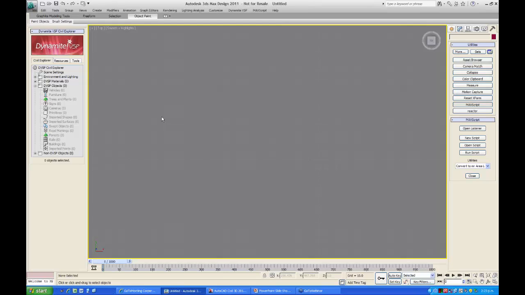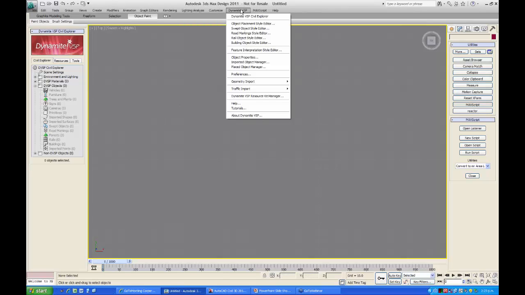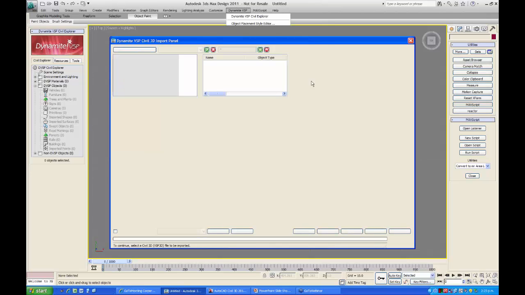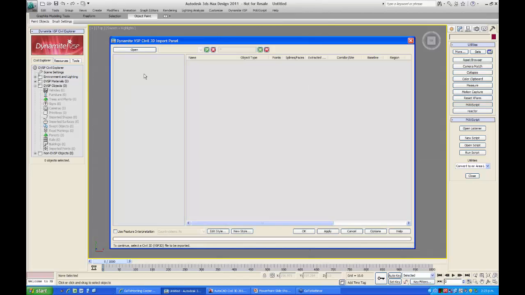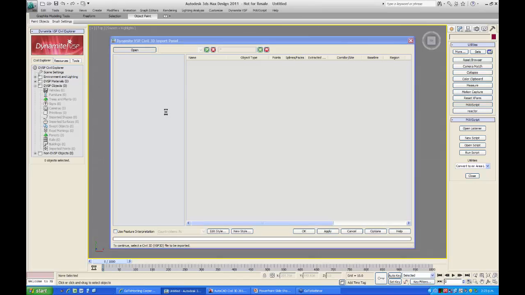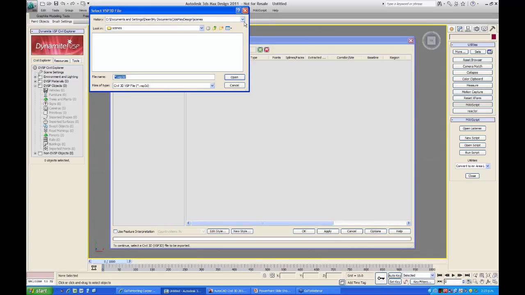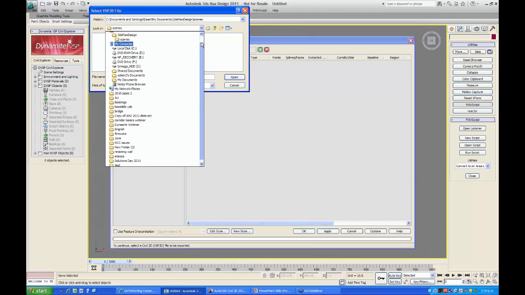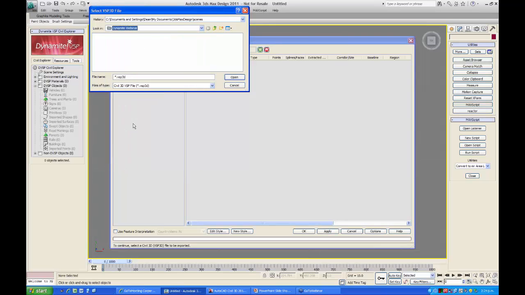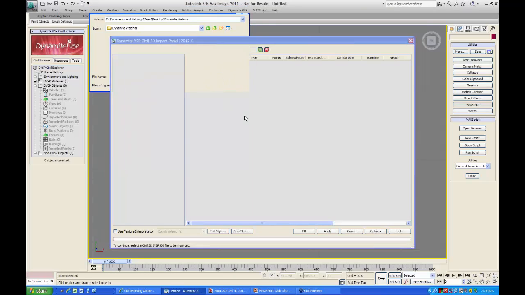All right, let's go and load up that file. So we go Dynamite VSP, drop down menu there, and we have a geometry import and from Civil3D VSP 3D file. So let's click on that. Okay, it brings up this pane and we can go and open a VSP file and navigate to where it is. Not there at the moment, so I'm going to go to my desktop and find my folder I've got it in. There it is. And open that.